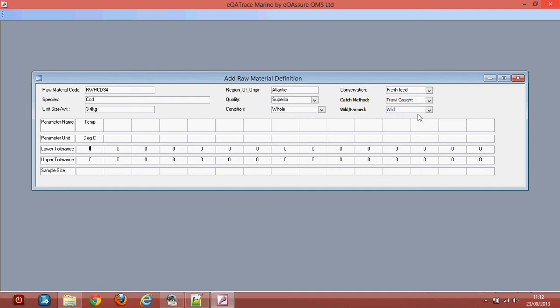Beneath that is the lower tolerance field, so if we require our fish to be between 0 and 4 degrees, we would keep the 0 here and press return on that. The field beneath that is for the upper tolerance, which would be 4 in this case. Press 4, return, and the sample size. The lowest field in the column is for sample size. If you require intake to check 3 boxes, for instance, across the load, just type 3 boxes in here. 3 boxes, and return.